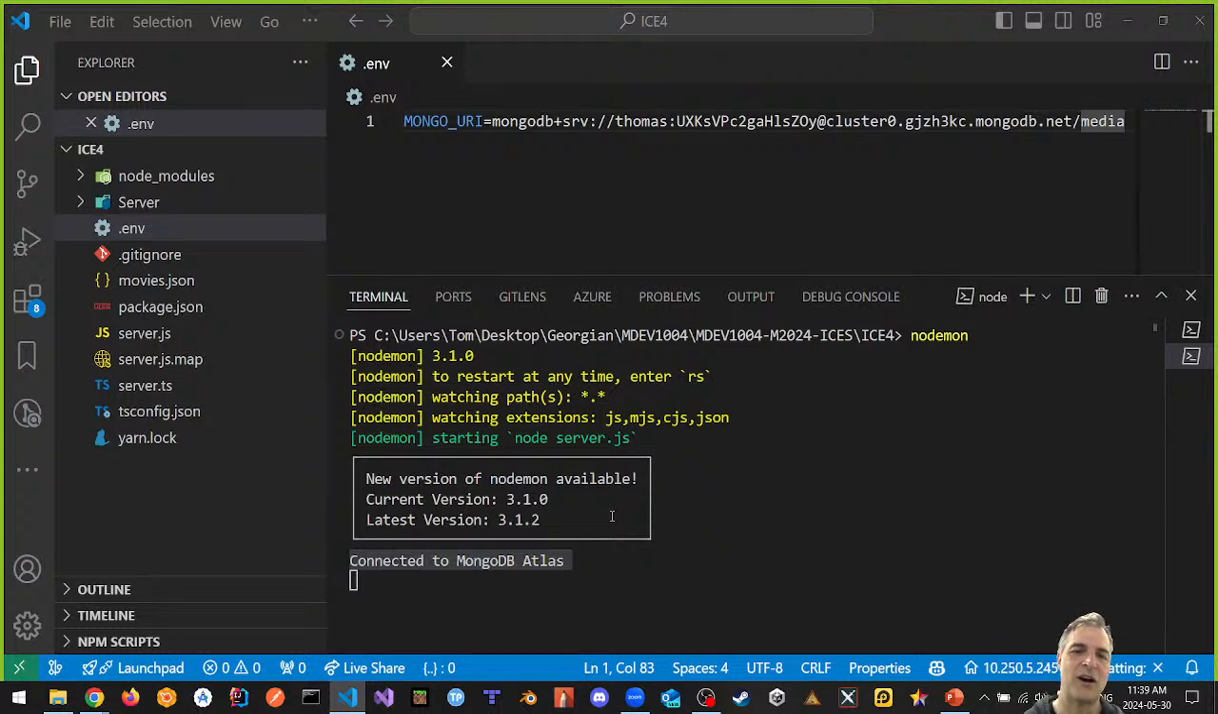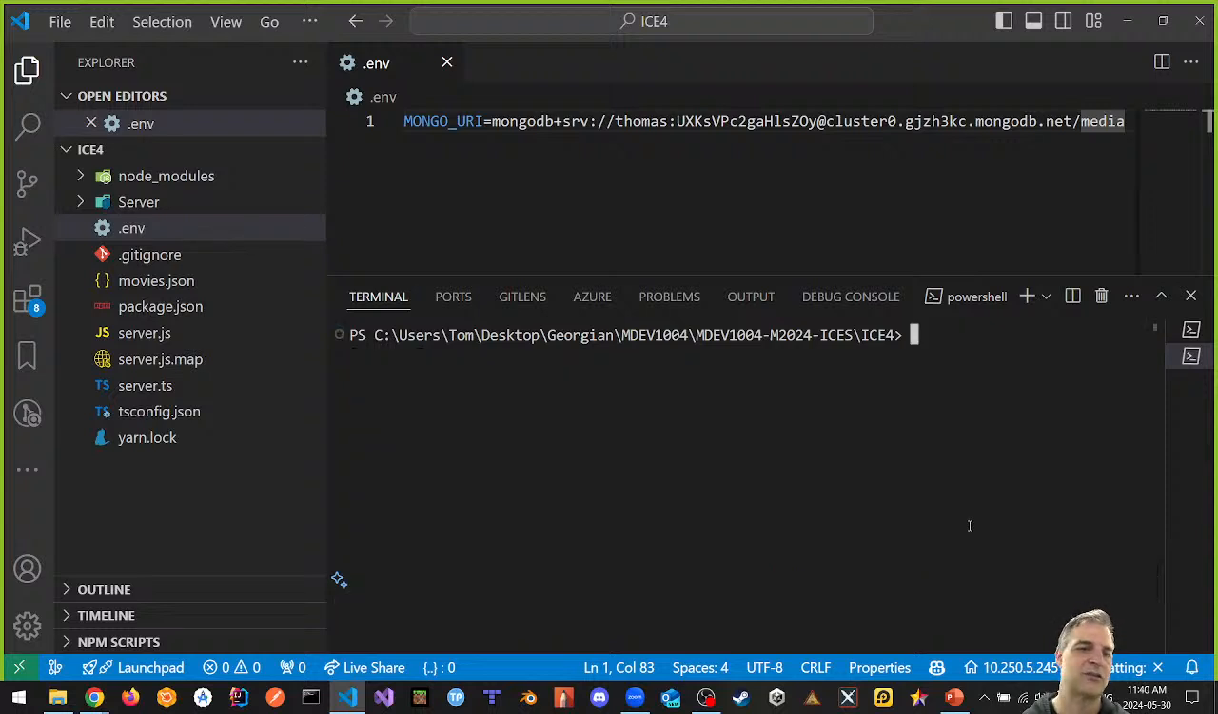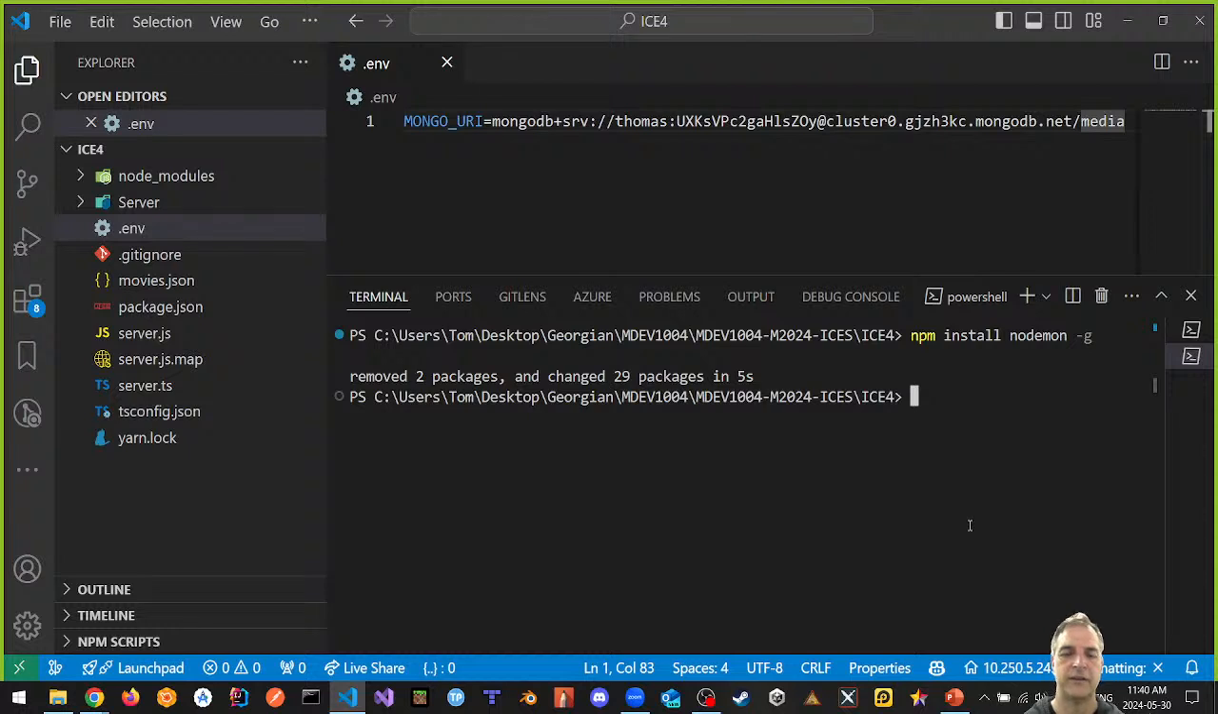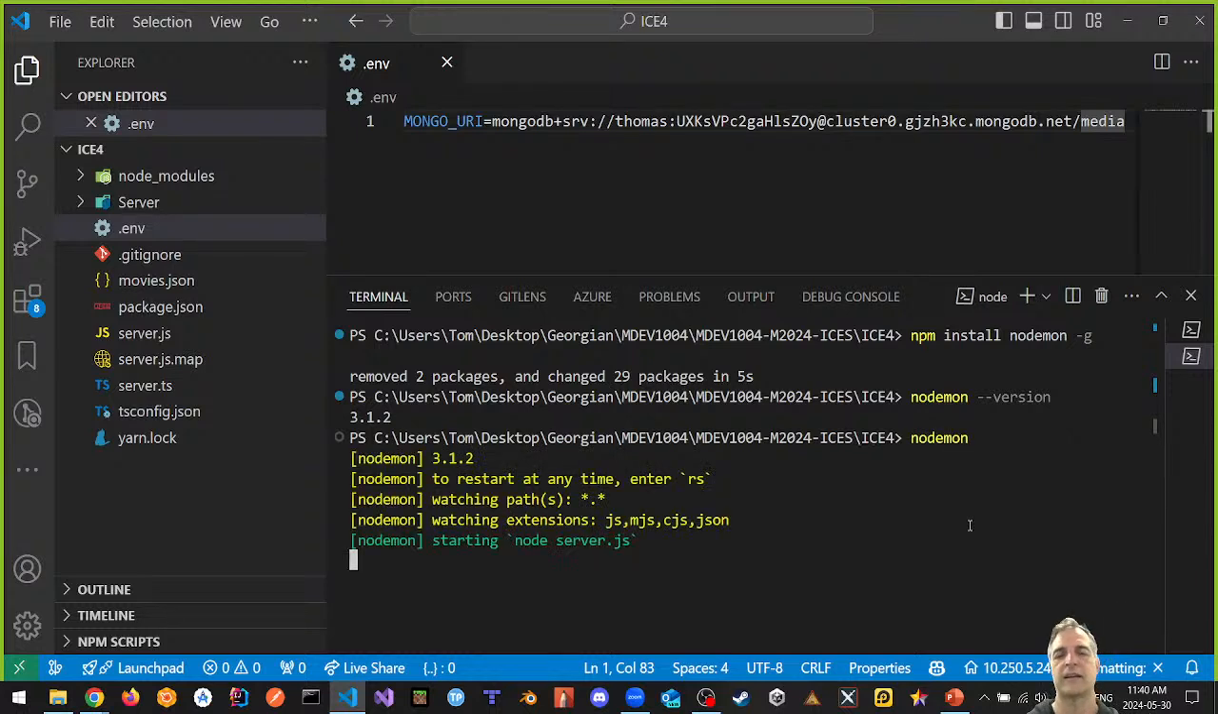So it says this, nodemon, there's an update available, and it talks about how to do this. If I wanted to update nodemon for my machine, I could just do an npm install nodemon -g for global. What this will do is overwrite all the nodemon stuff. If I test for nodemon --version here, you'll see that nodemon has version 3.12. So we're good. Now if I run nodemon again, we should see us connecting, for the most part, immediately. There we go, 3.12.